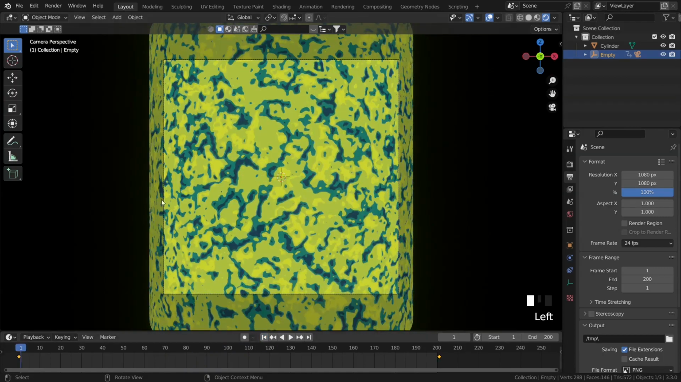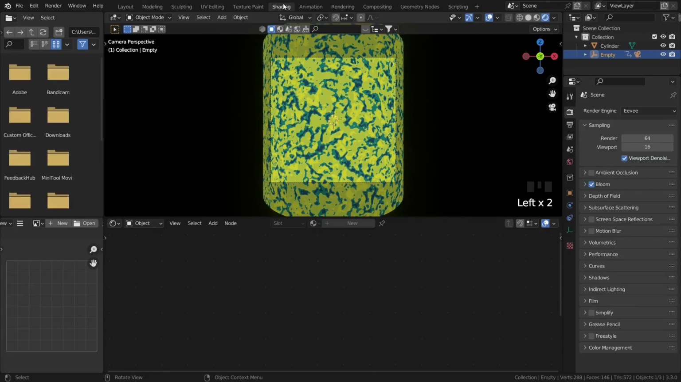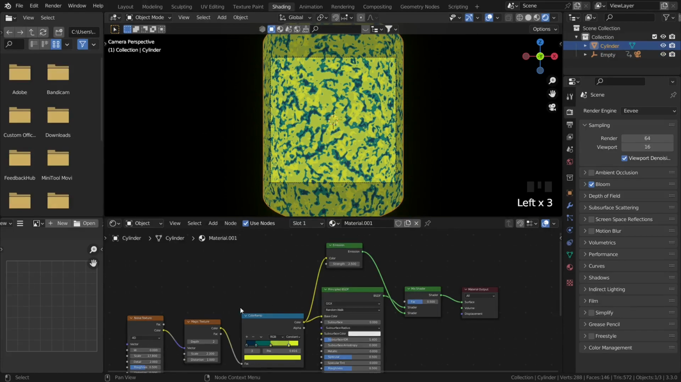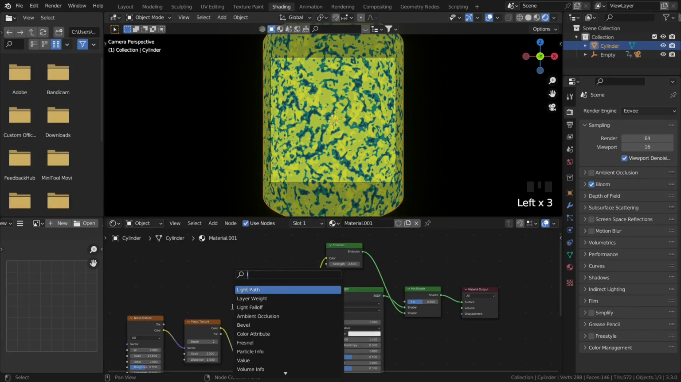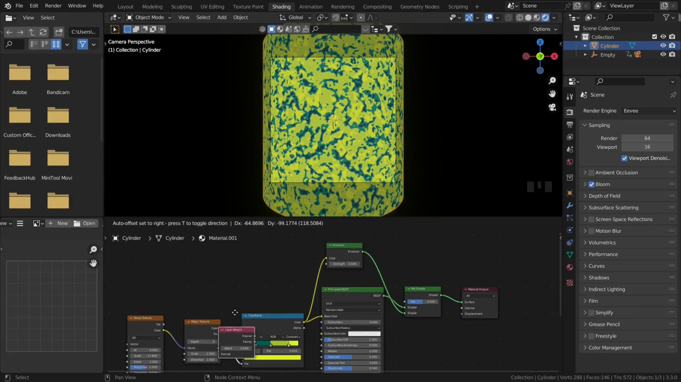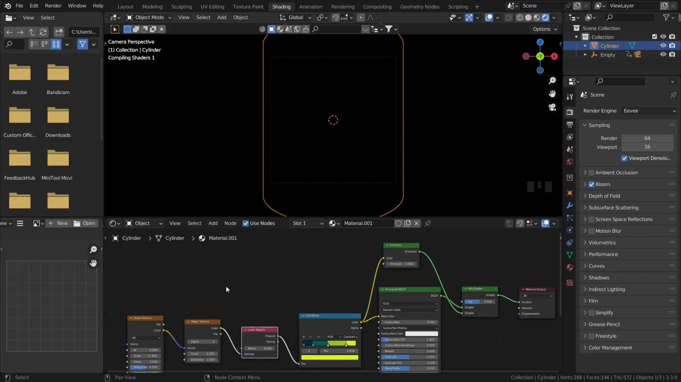To be honest, this is kind of boring. To make this look more interesting, to get the effect which I showed you in the intro, go back to shading, select the cube, press E and search the layer weight node, and now plug it in between the magic texture and the color ramp.